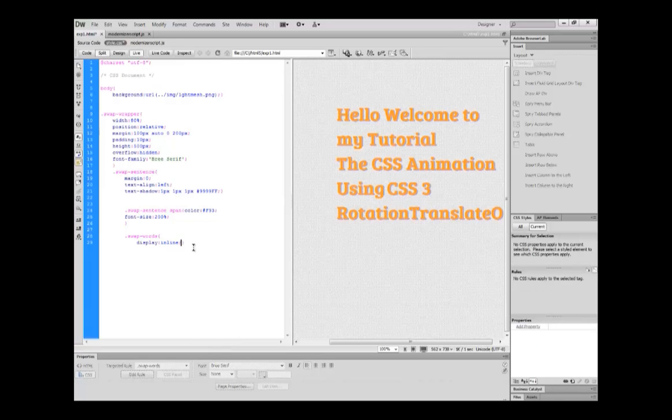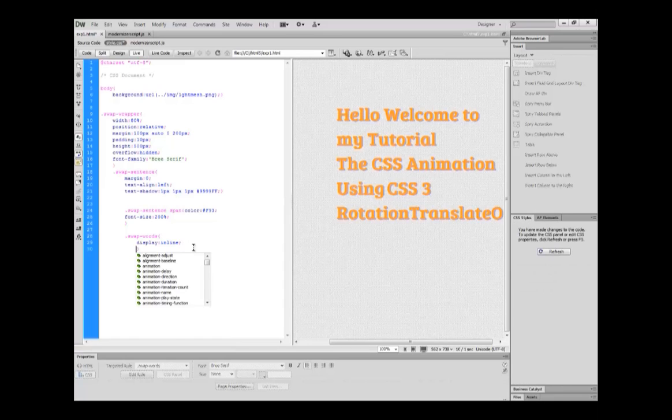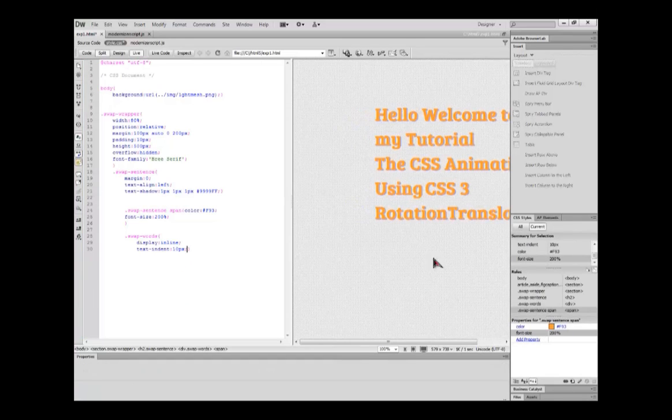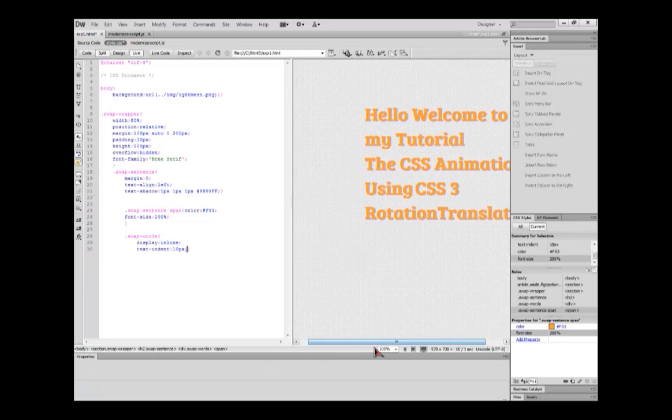So we'll provide the text indentation property here, let's say 10 pixel. We'll check it out. Yes, it is coming.